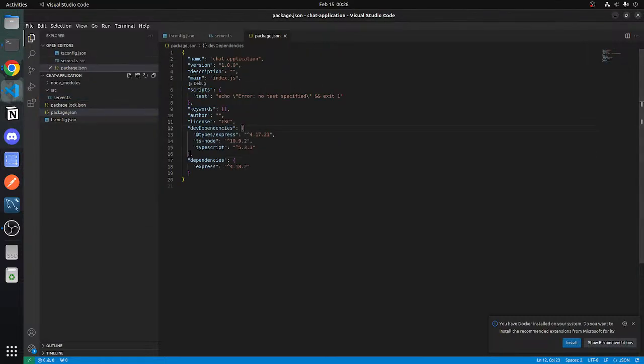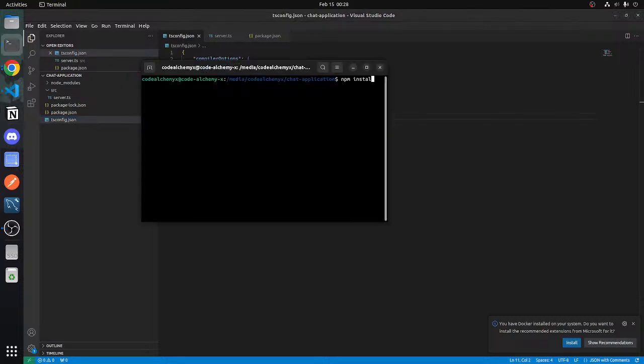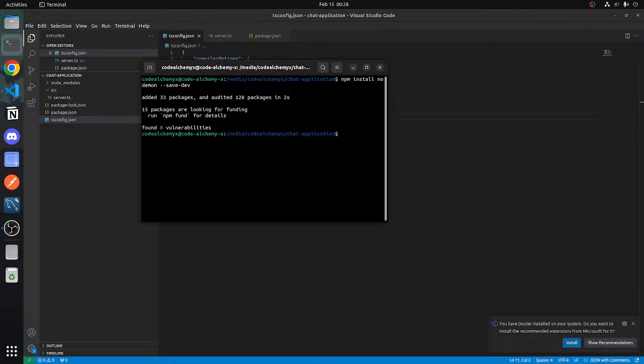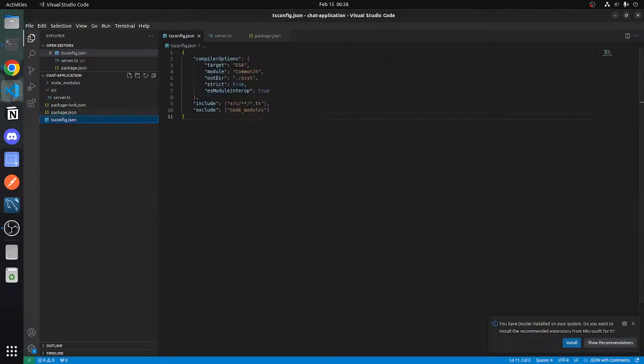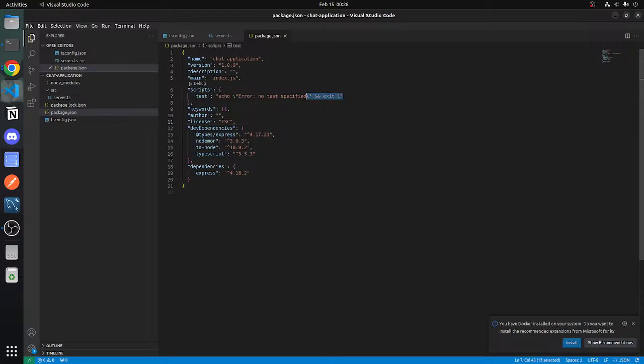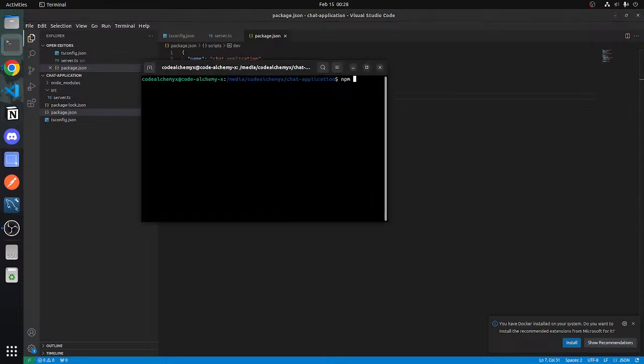Let's just go in package.json. So we have to also install nodemon. Okay, so we have successfully installed nodemon. Let's go in package.json and let's just remove this one. Yeah, so let's just create a script, dev and then nodemon server.ts. Okay, so let's just start npm run dev.